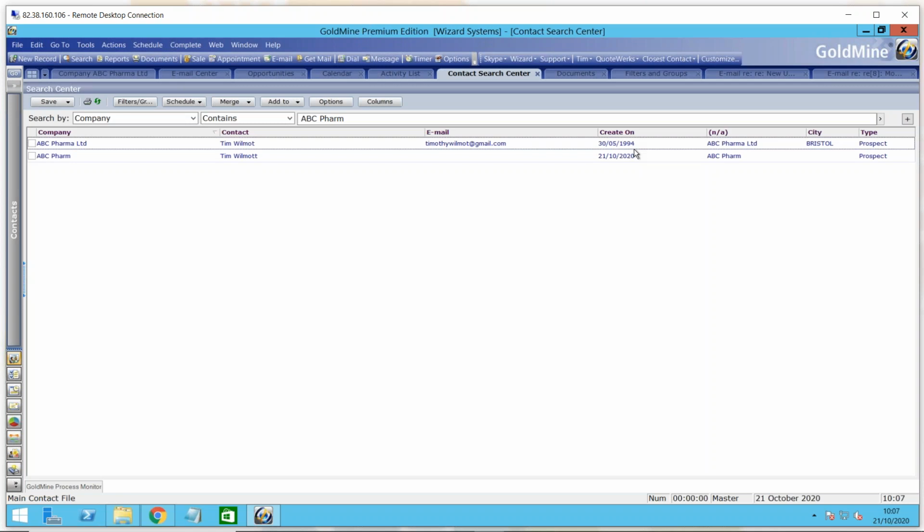Okay, so it's a very clever thing within GoldMine, and not many other CRM systems have this capability and a more advanced way of managing duplicate records as well. I'll come on to that in a minute. So back to me tagging these records.